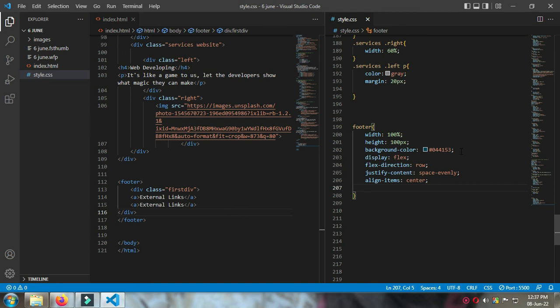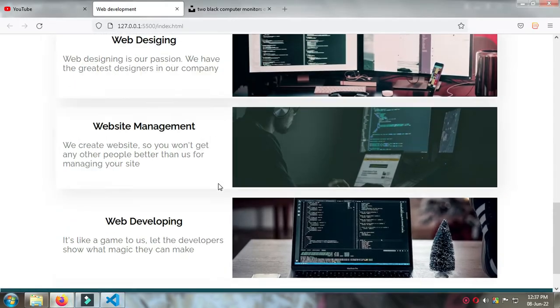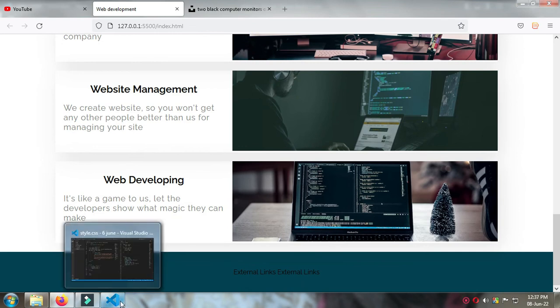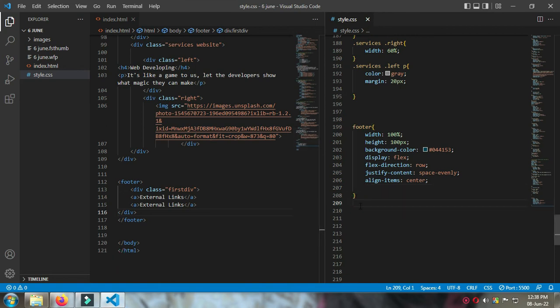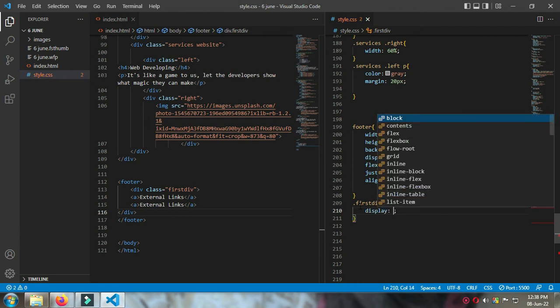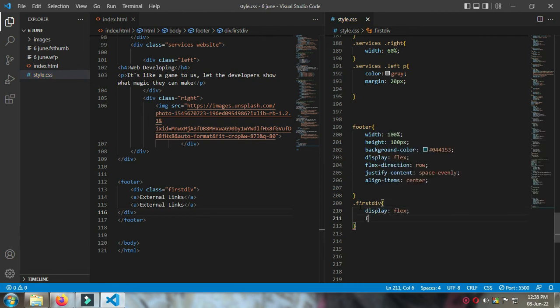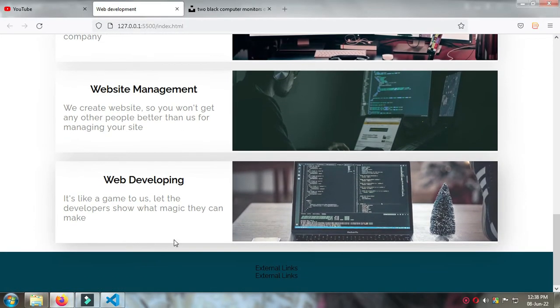Align items will be centered. I actually forgot what to bring. Align items will be centered. So how does it look? It looks like this. And now we will target the first div. We'll say the first div display flex, and flex direction will be column. So they come this way.